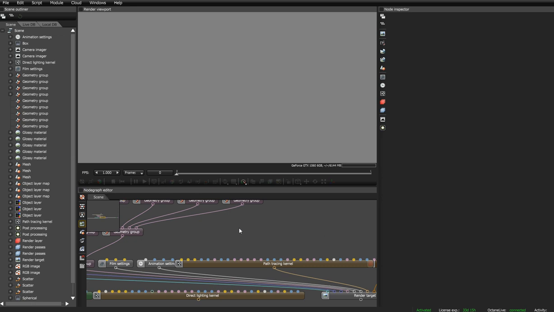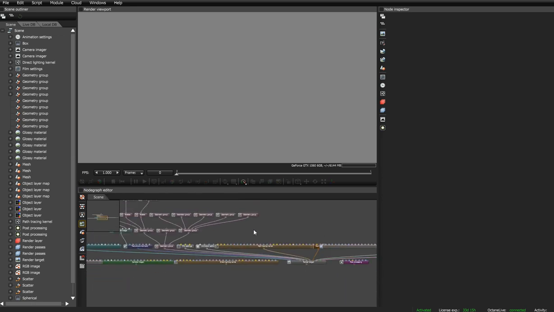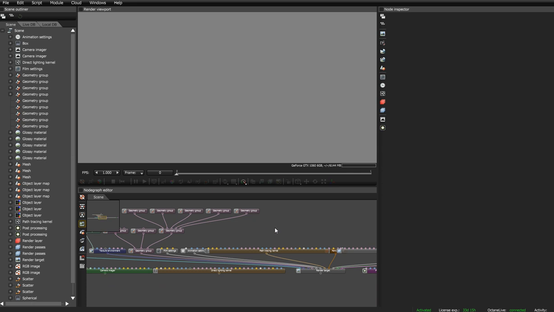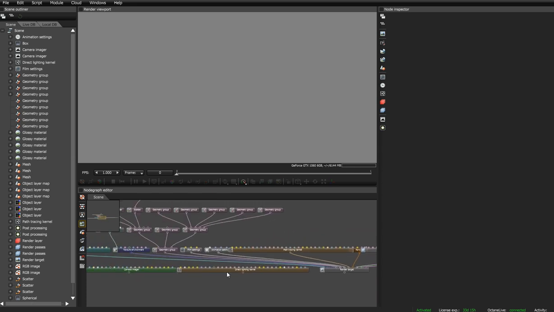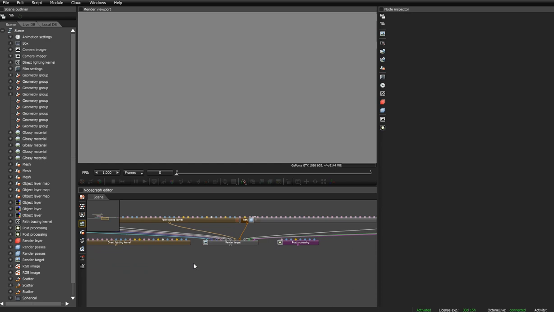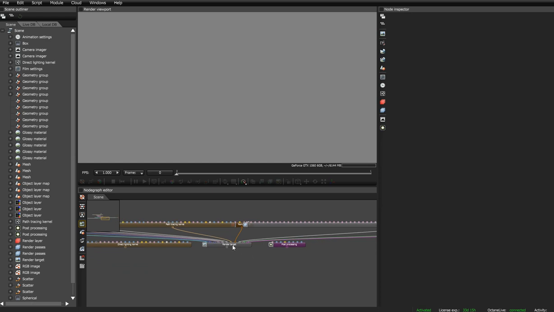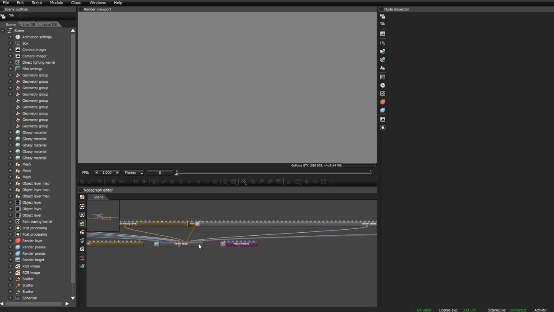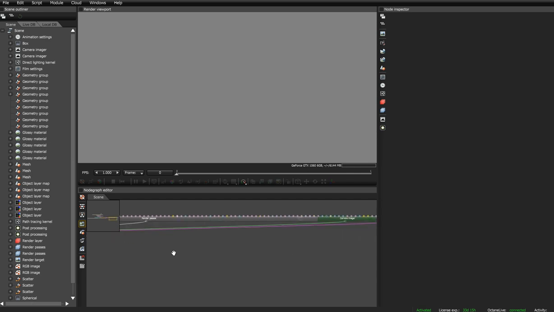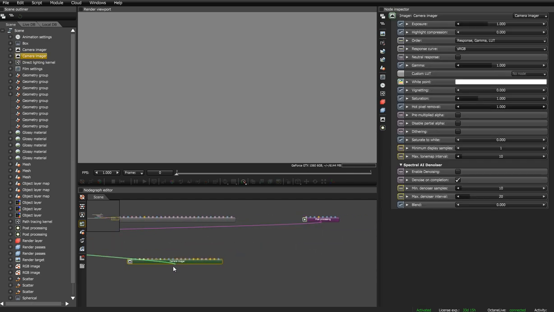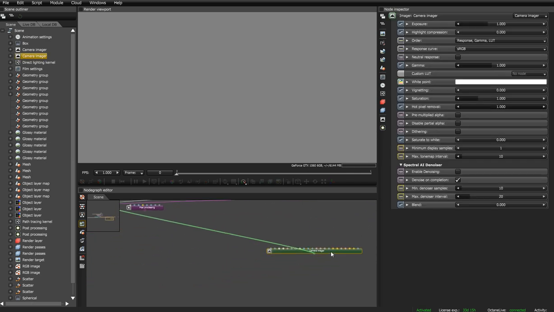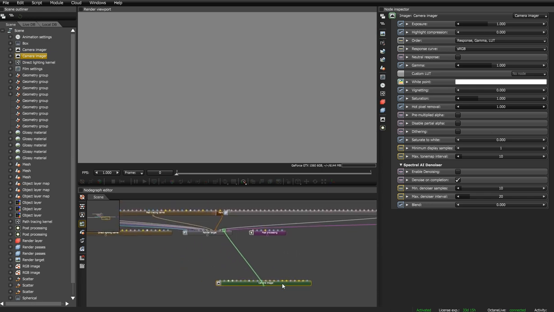Down here in the node graph, you can zoom in and out using the mouse scroller. What you need to do is find two of these here. You need to find the render target, and you need to find the green link, which is the camera imager, which is linked to the render. In the camera imager, you can enable denoise, and you can set some samples here. I'll just leave this at default.